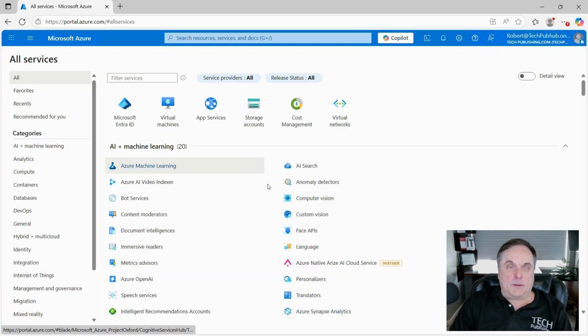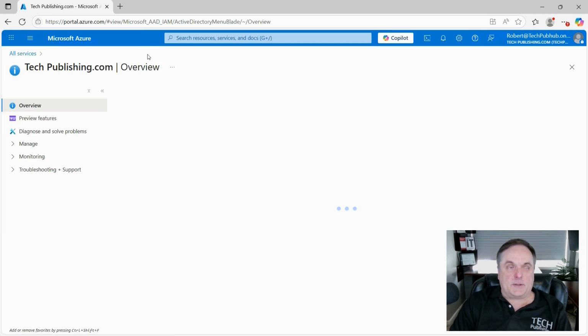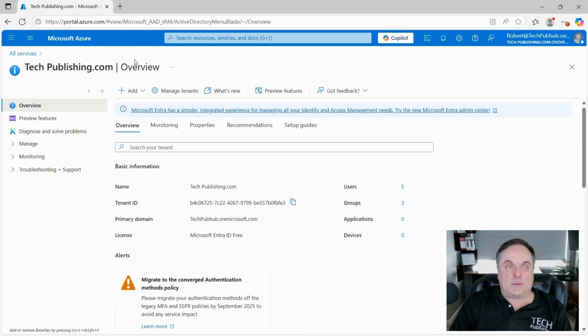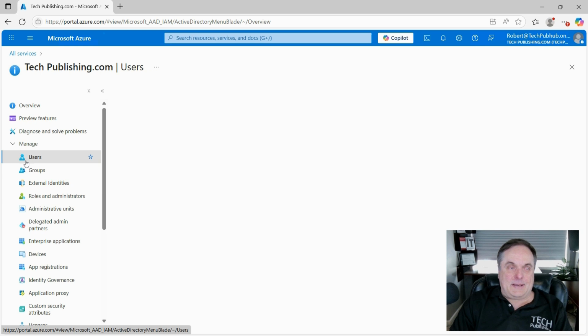So I'll open up all services. I'm going to go to where it says Microsoft Entra ID, which is something similar to Active Directory as far as it does contain users and groups. It does contain a lot of things that are similar to Active Directory, but it's not the same thing. And that will make a lot more sense as we go through this course. I'm not going to overwhelm you in every single video with too much information. I'm going to give you just enough information to take you to the next step.